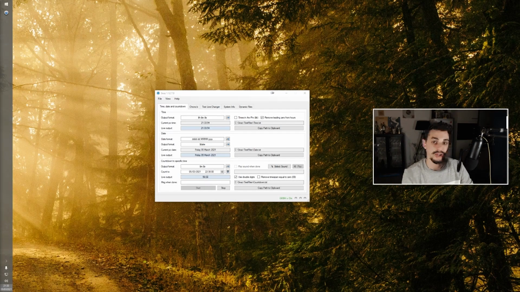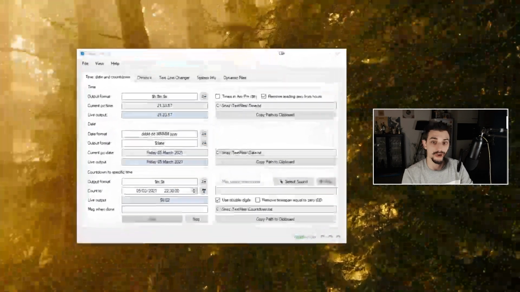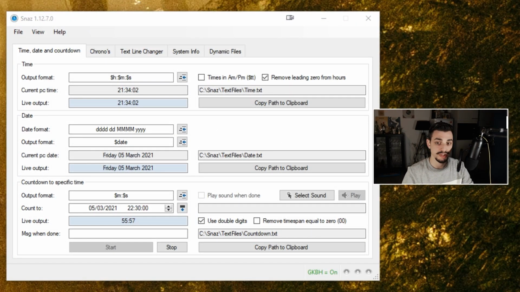After you've downloaded and installed Snaz, you're greeted with this window right here. So you have three options in this tab, which are the time, date, and the countdown to a specific time option. And these three options are basically what most of you will need.